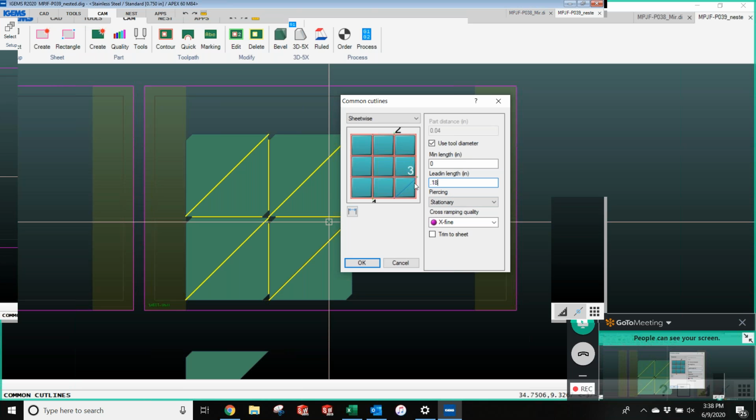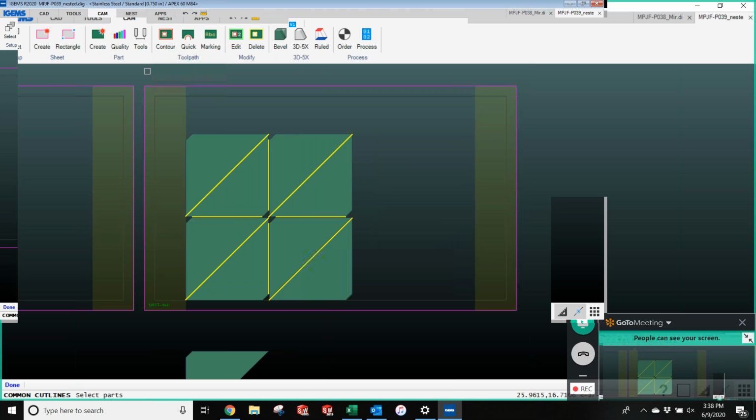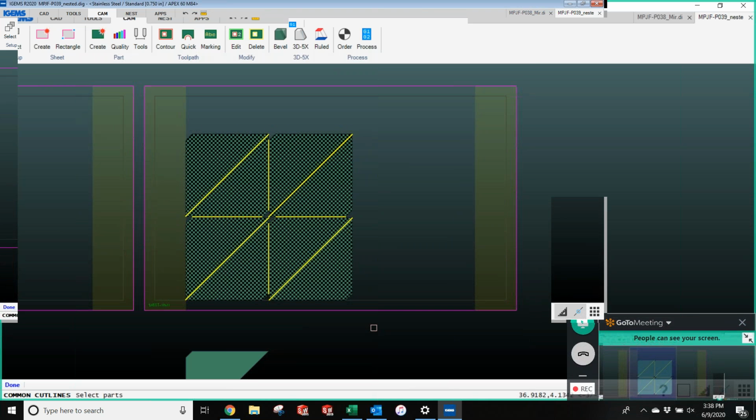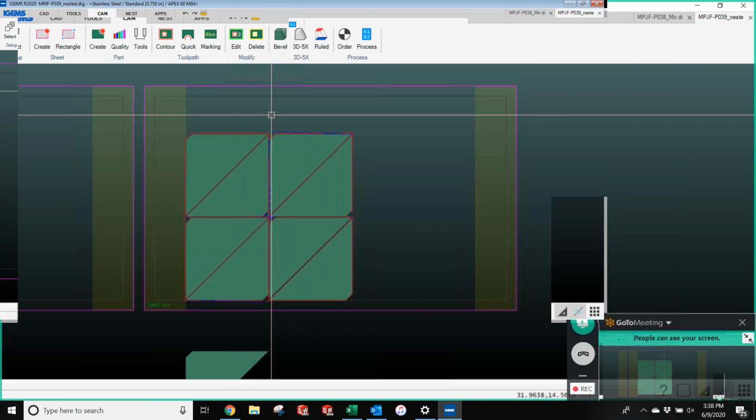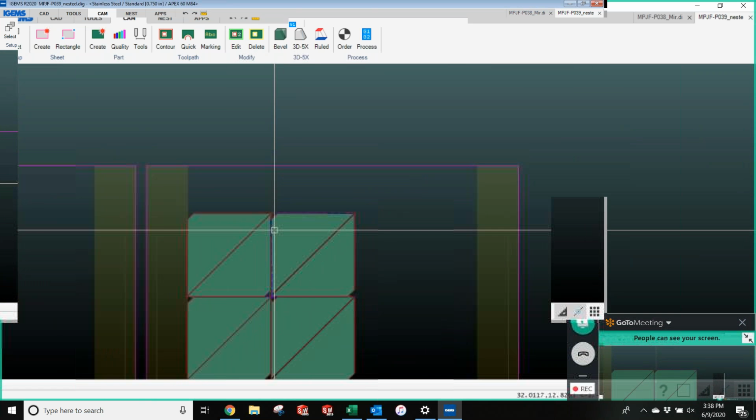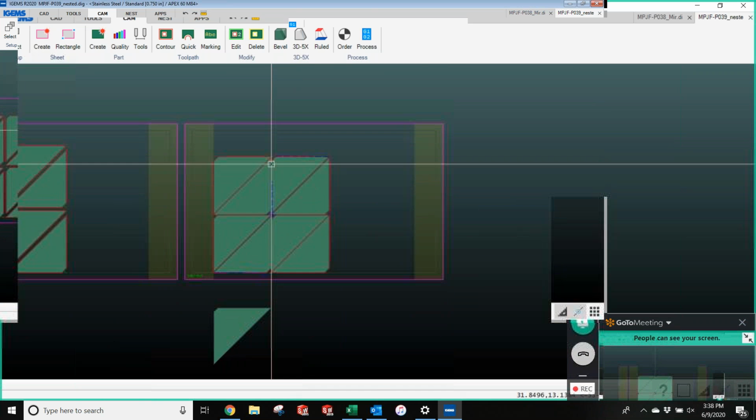And then you can specify your lead-in length for your pierce. So if we do this, and again, this may not particularly apply for these parts, but it might be something you can use in the future. And we'll do a simulation so you can see it.